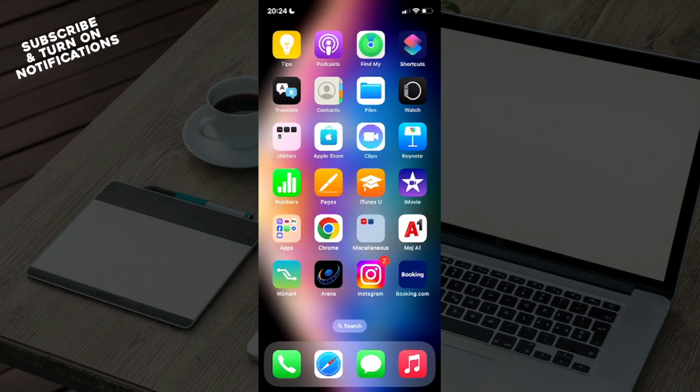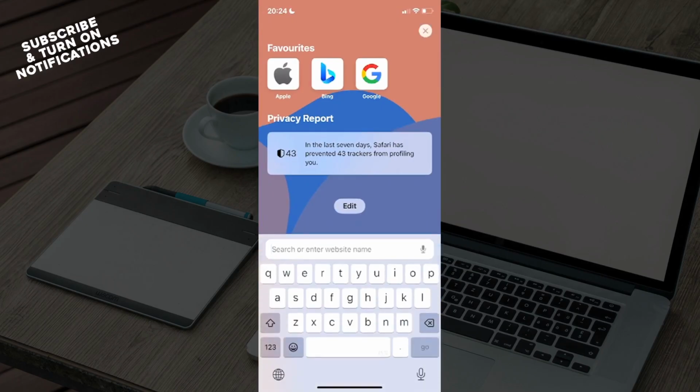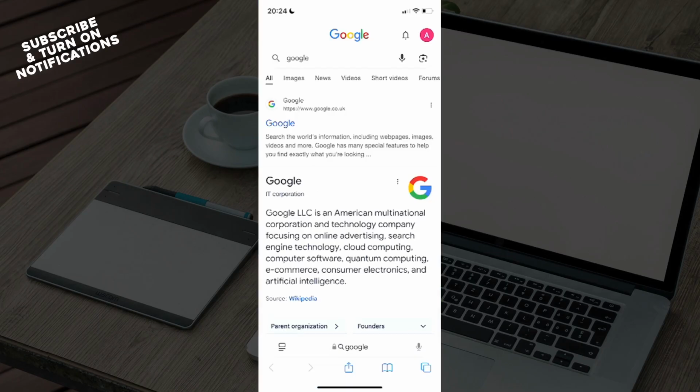Today I'm going to show you how to add a website shortcut to the home screen on your iPhone. First of all, you will need to open Safari, which is your default browser app. It will look like a compass. On here, let's just type in some website. So I've opened Google. As you can see, there are some results for Google on there.